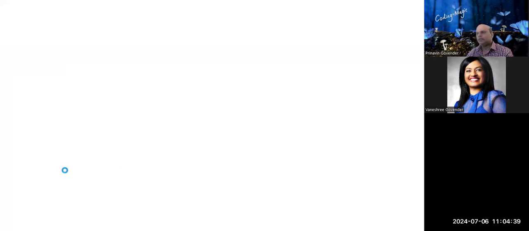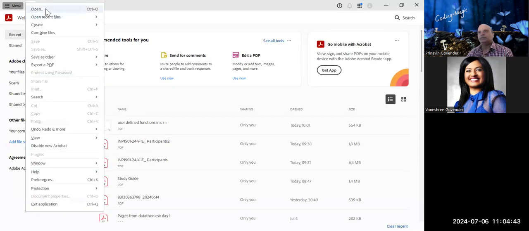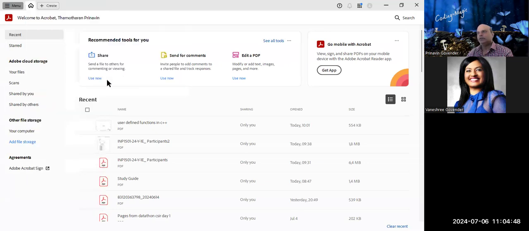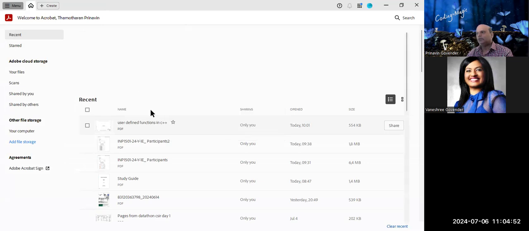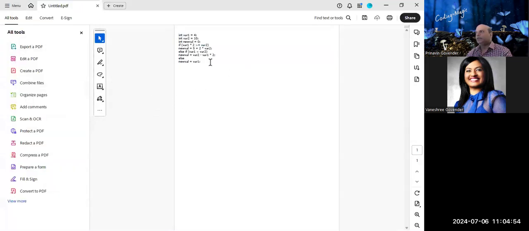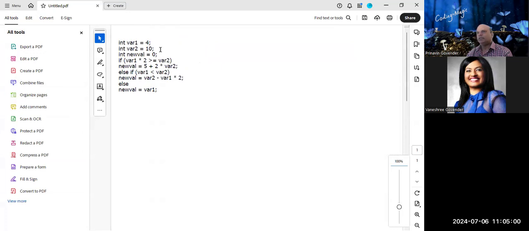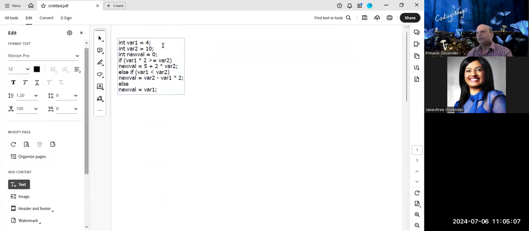So here's Adobe Acrobat Reader. Create a new PDF. All right. So there we go. It says int variable 1 is equal to 4. Let me make that a little bit bigger. Variable 2 is equal to 10. So let me go and edit this PDF, and I'm going to put in some text out there.